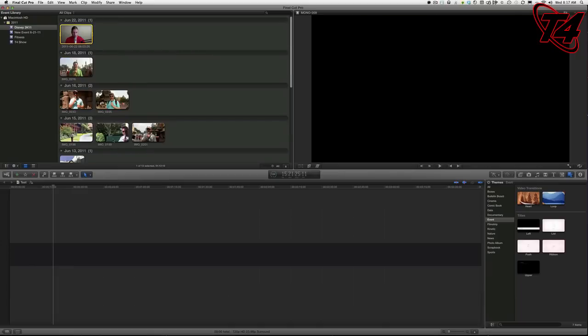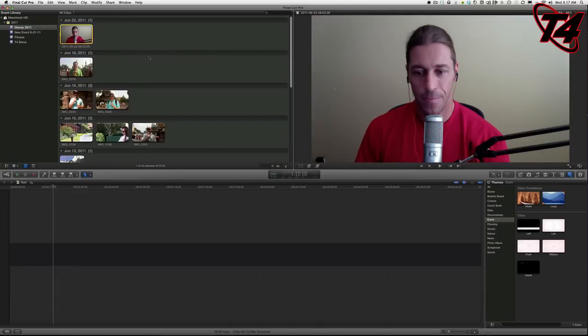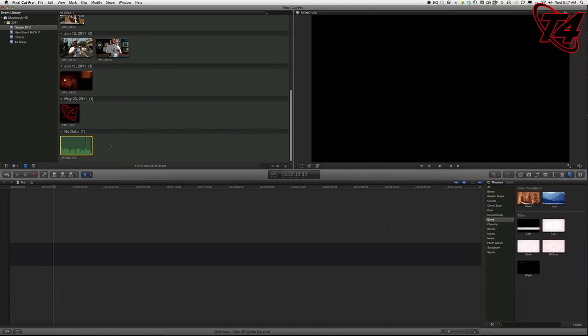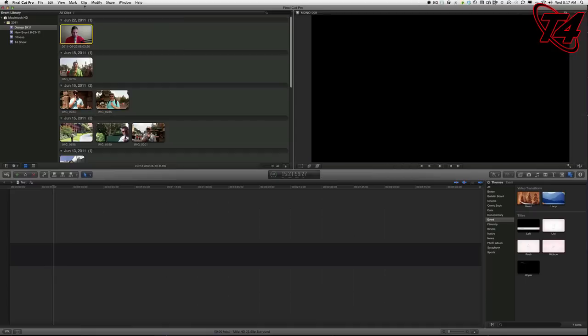Okay, so I have this picked, and I'm going to hit Command, and I'm going to pick that. So both of them are highlighted. Now, I'm going to go up here to Clip, Synchronize Clips. Now the clip is synchronized.